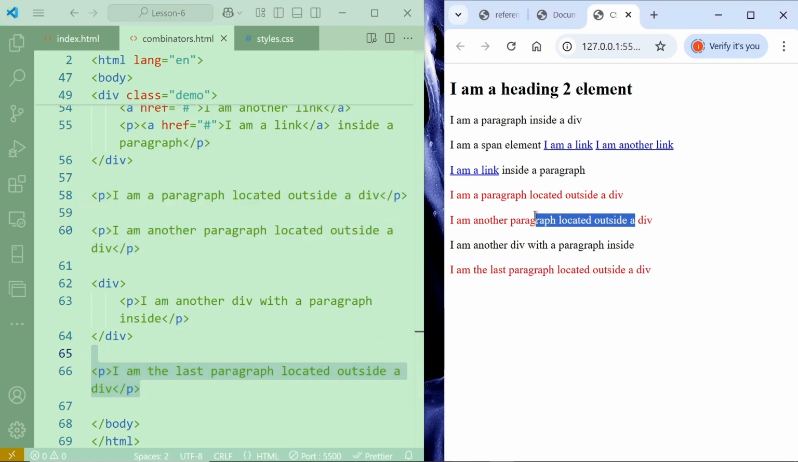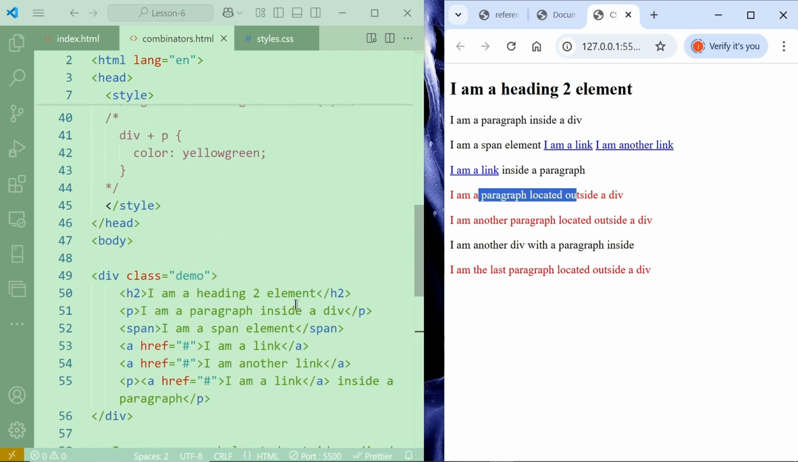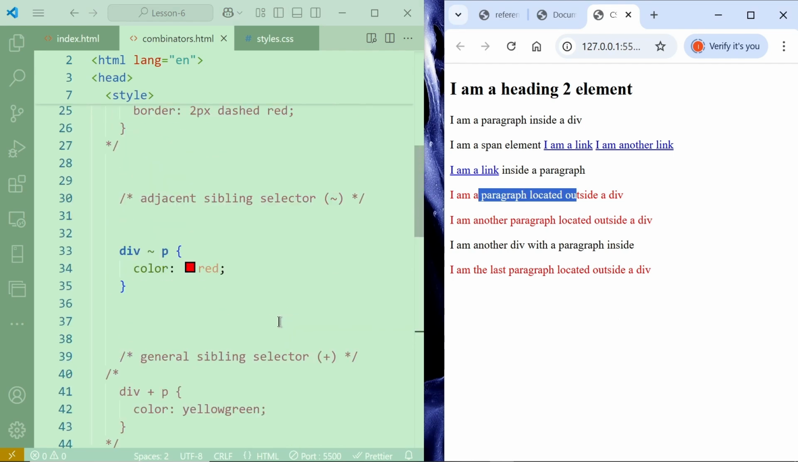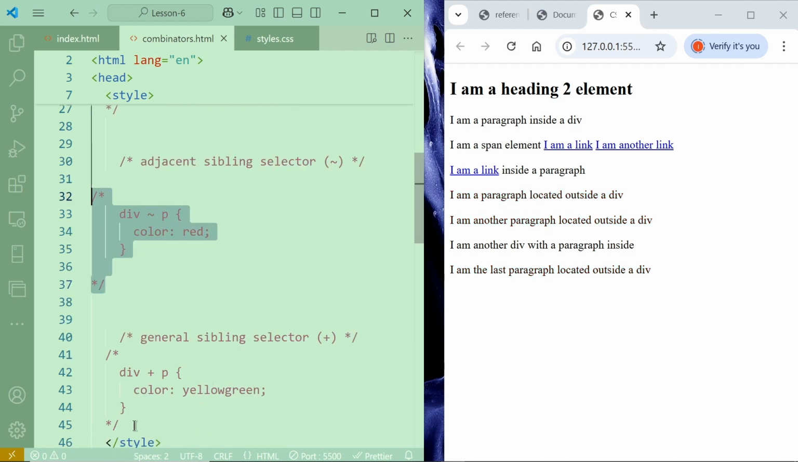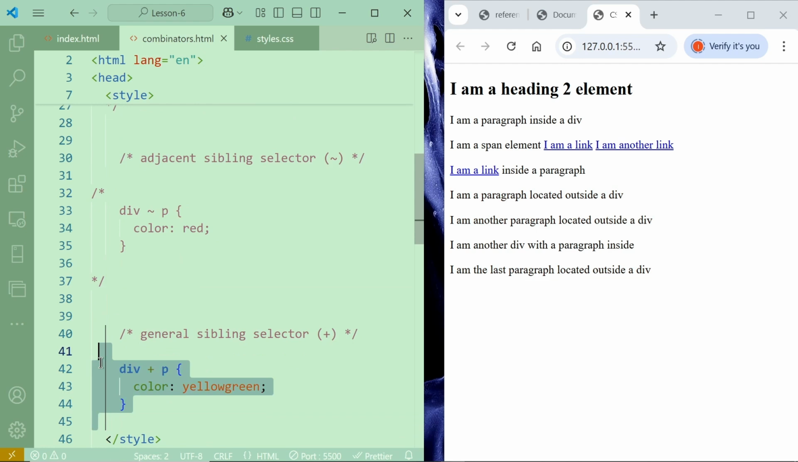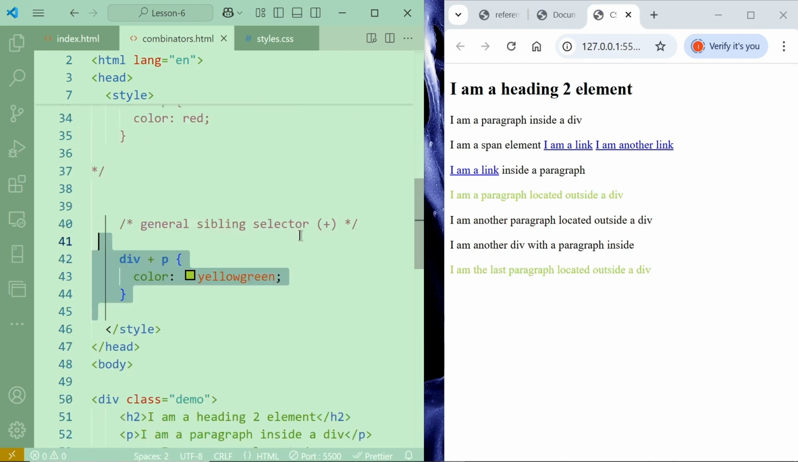General sibling selector. The general sibling selector is more specific. This selector targets only immediate siblings. Immediate siblings are those that come right after the first element.